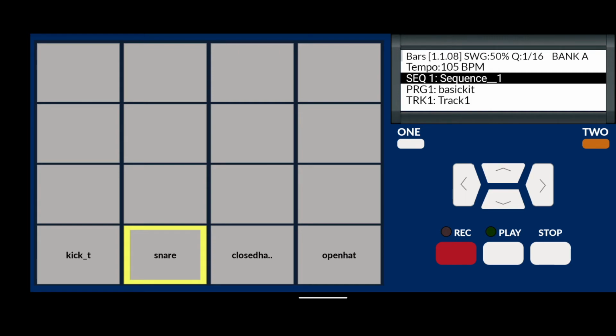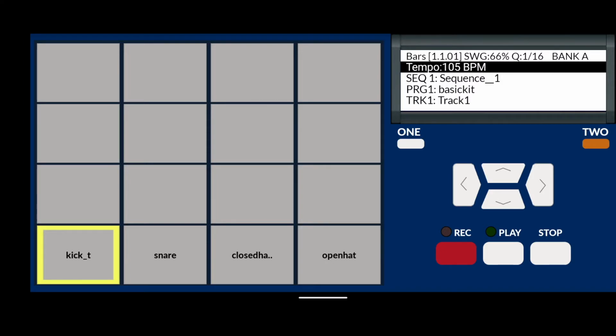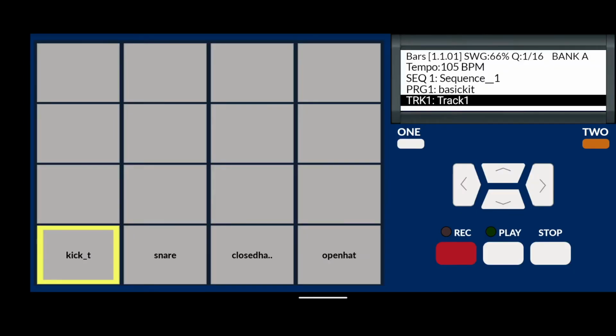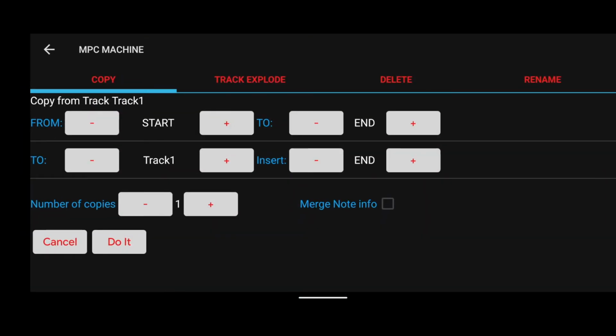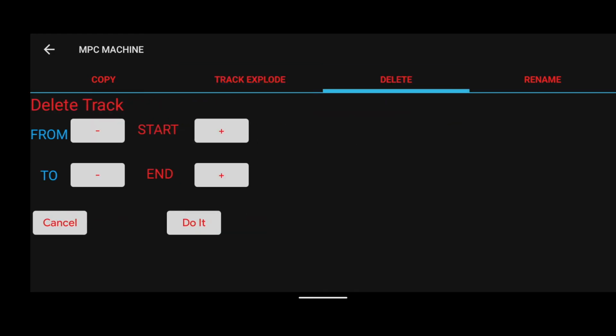Okay, quick note. On the LCD screen of MPC Machine, reading from the bottom up, you can see we have track, program, sequence, and tempo. For each of these options, we can highlight them and use the Option 2 button to show us more features about that particular item. For example, if we scroll down to track 1, I can press the Option 2 button, a pop-up window will appear, and I can edit any information regarding that track, such as if I want to copy a track, rename a track, delete a track, and so on.